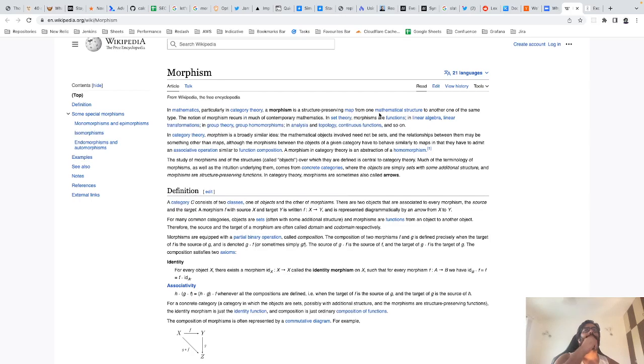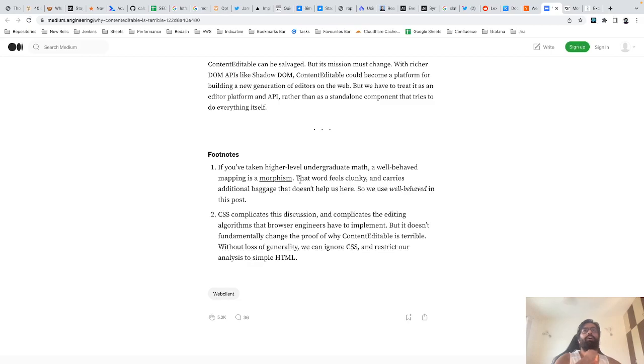Operational structured map from one mathematical structure to another. Okay, we won't go into it right now. That word feels clunky and carries additional baggage that doesn't help us here. So we used "well behaved."